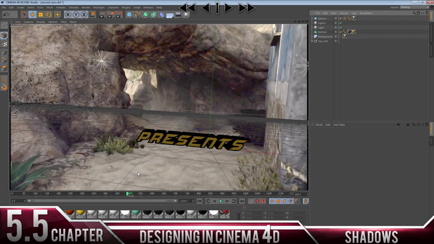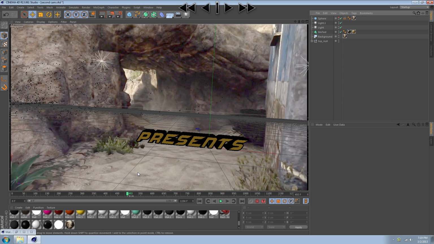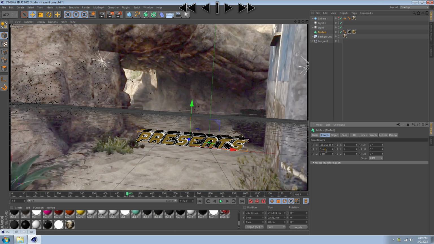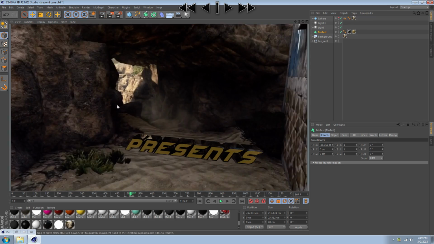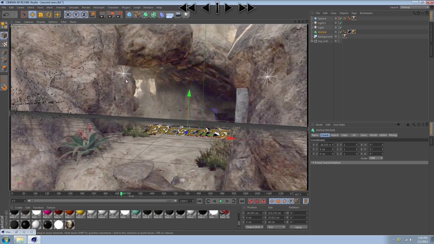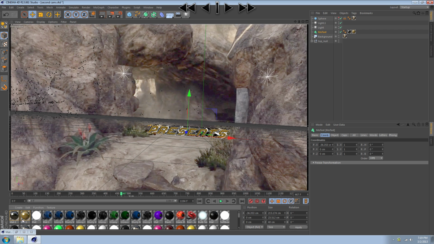So what I'm going to show you guys right now is actually how to have shadows on your text that's close to the ground or on the ground. And as you can see here, my text is at coordinate 0 on the y-axis, so it's right on the ground. And if I render this out, it's going to have all the reflections and everything, because I already have my scene set with my 2 lights, and I'm just using the most basic type of materials and lightings that I could use.